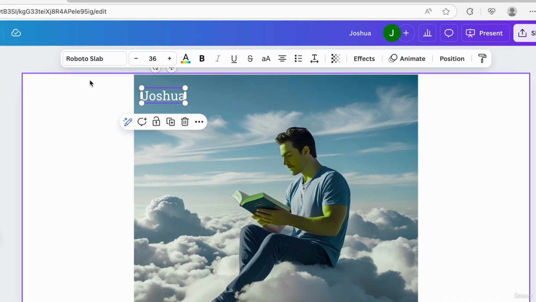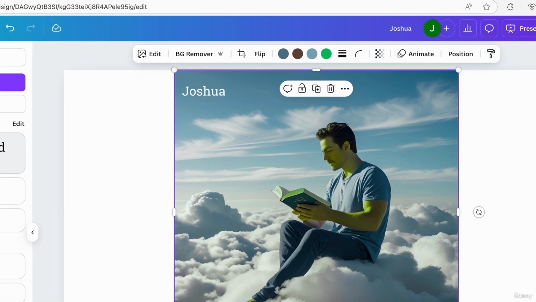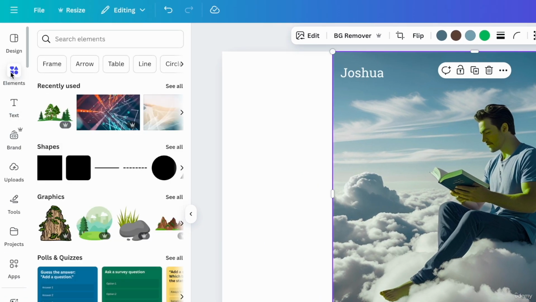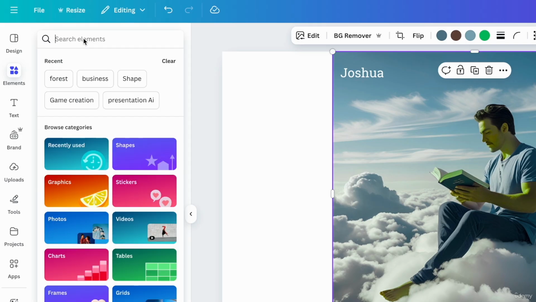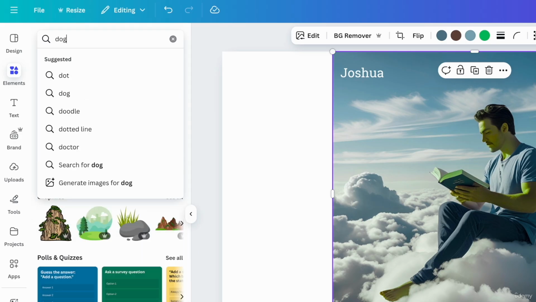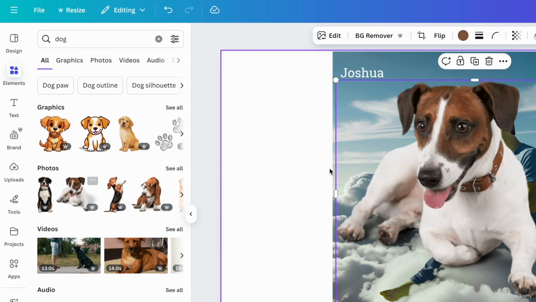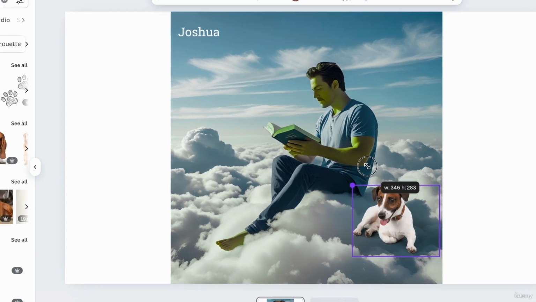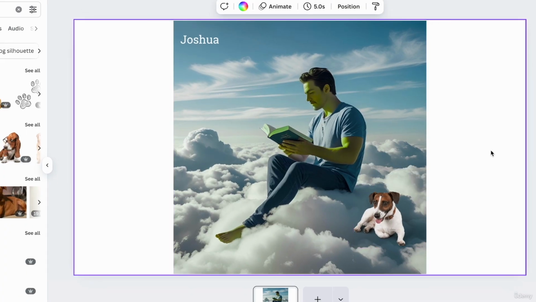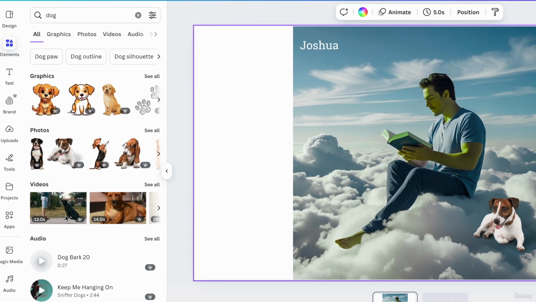I don't have to explain all these. You can check that out. And if you want to add some elements, you can add anything. For example, if you want to add a dog, you can add a dog. If you want to add a video as well, you can add that.